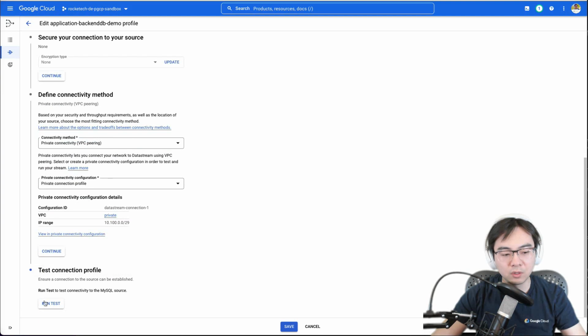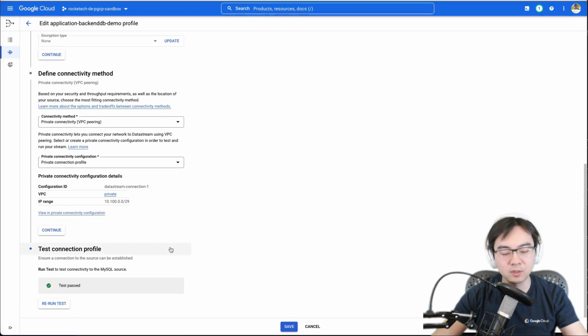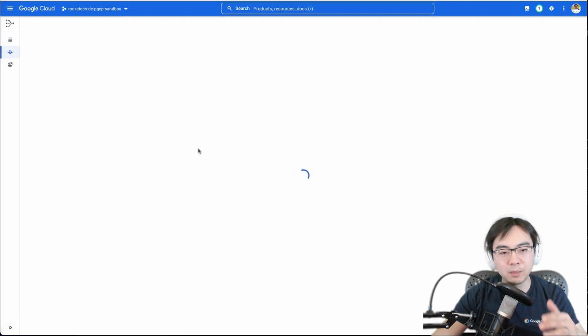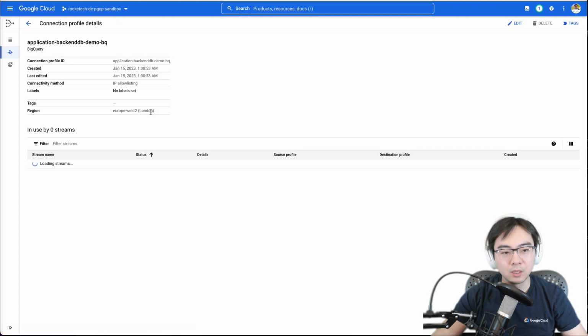Once you've done it, you can run the test. You can see this now connects. So this test passes. But if you don't set up the TCP proxy, this is not going to work. You can try it, but I do not know any other ways to get around that. So that's the main bit, the setup for the MySQL profile.